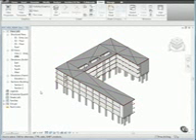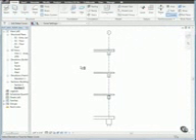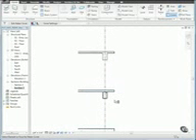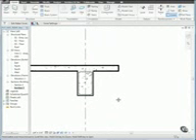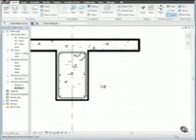In the project browser, under Sections, Building section, double-click Section 2. Then click the Home tab, and from the Reinforcement panel, click Cover. Zoom in to the beam on Level 02 floor. The default rebar cover settings display in the section view as dotted lines.